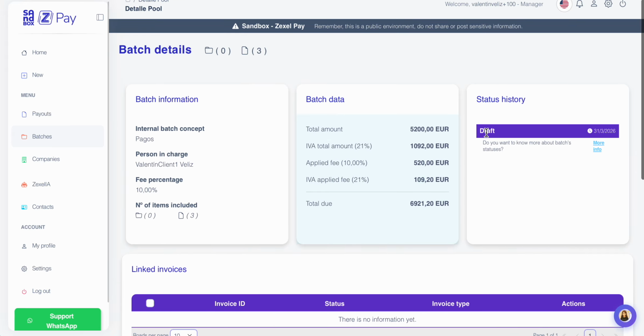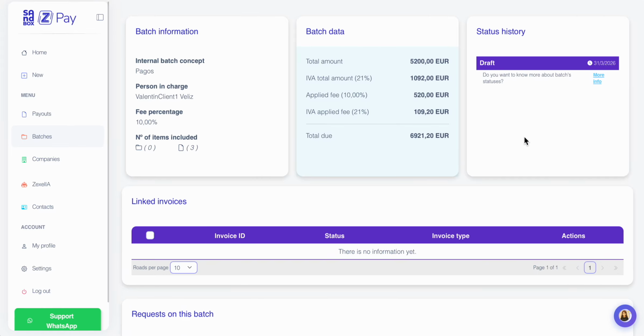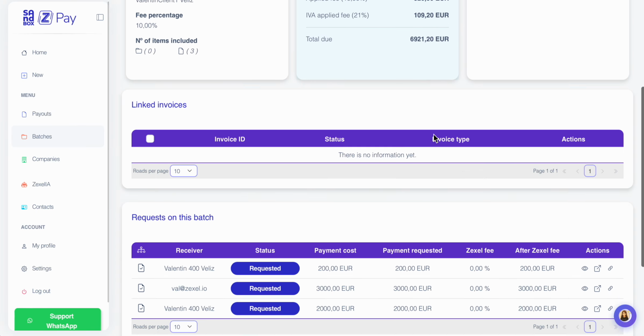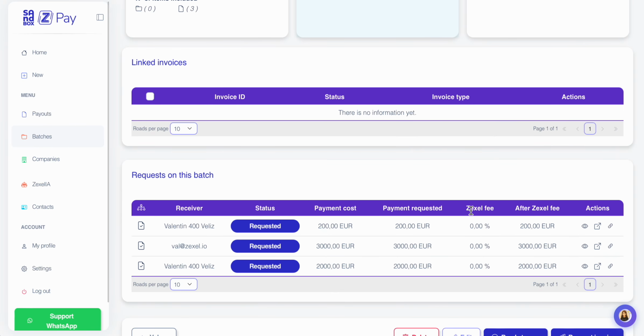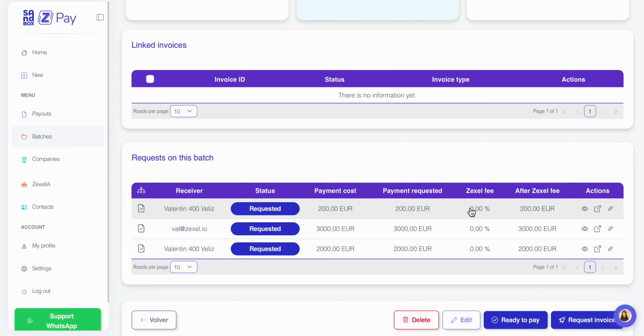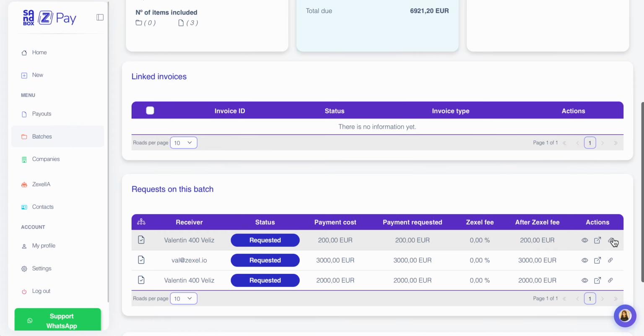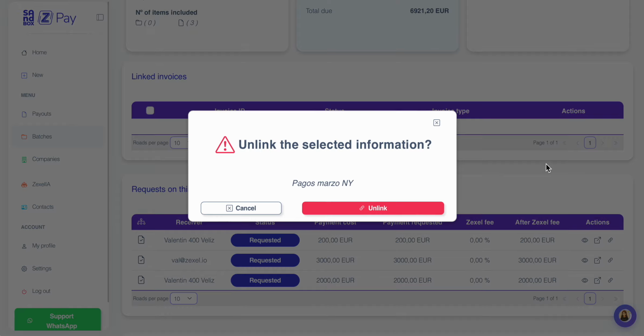What can you do? Right now you are in a batch payout that is in draft. What you can do is vinculate, or you can add or remove payouts from here. In this case, creators are still not being notified about the payments because you are still in creation mode. And you can ungroup from here.